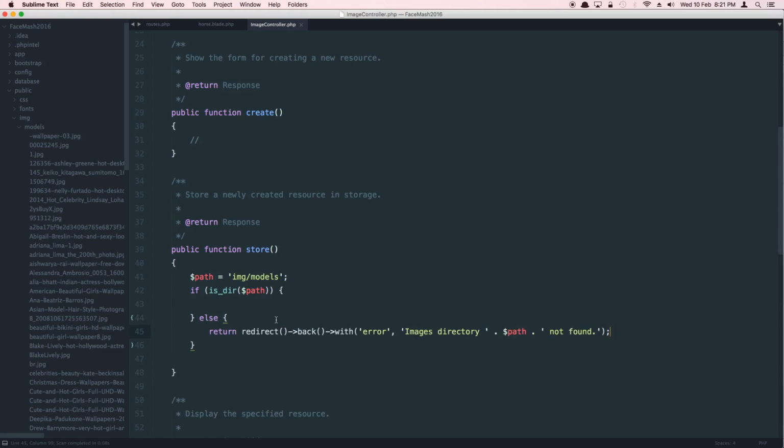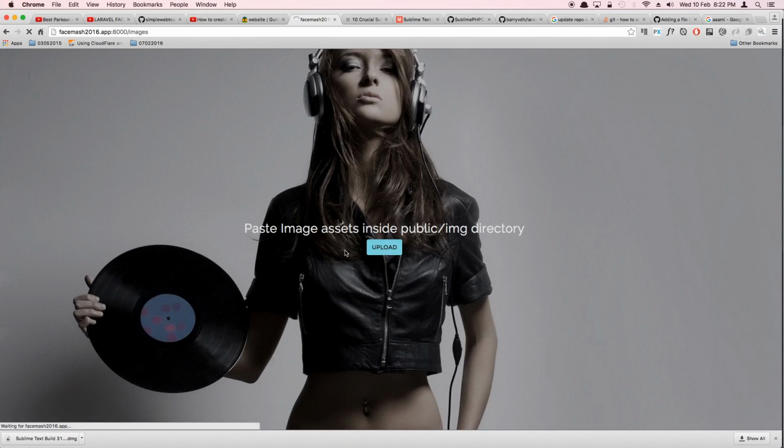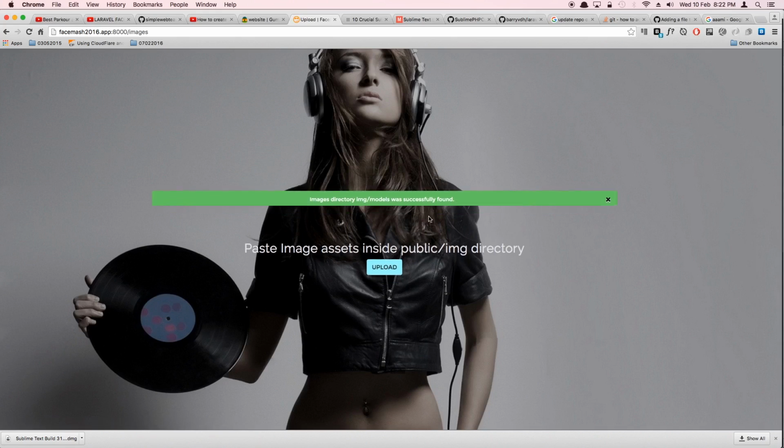Otherwise, let's just display a good success message here if the directory is found. So images directory. Sometimes we need to do this. It's not really required, but to go step by step, we need to do this. So we'll do this and upload. And if you see this green message, that means you have pasted the assets from the GitHub repo successfully.